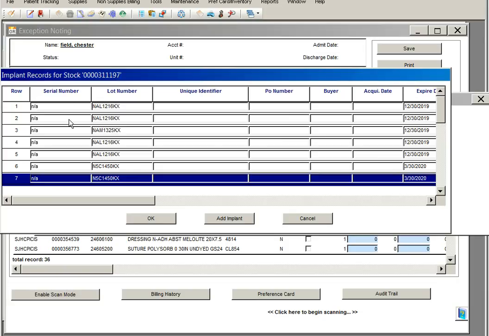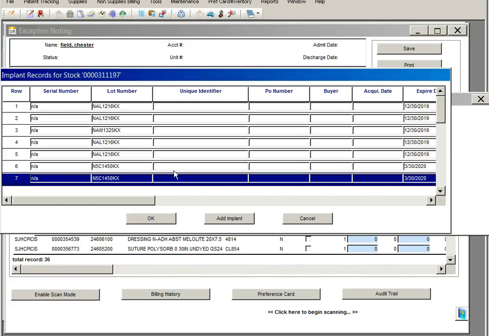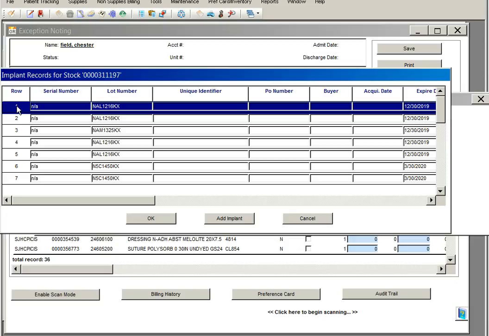Here you will see a list of lot numbers. NA is placed in the serial number column. In this particular case, we are looking at a stapler, and the lot number is on the packaging. So you will find the appropriate lot number to correspond with the packaging. So in this particular case, NAL126KX. Click OK.